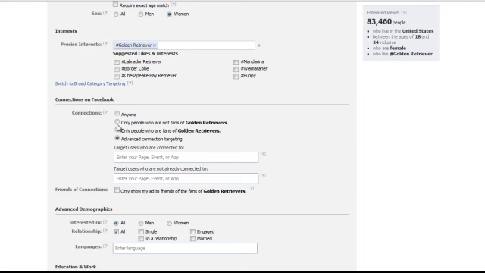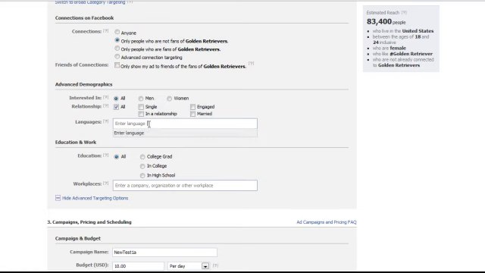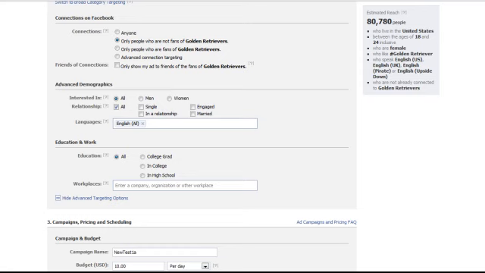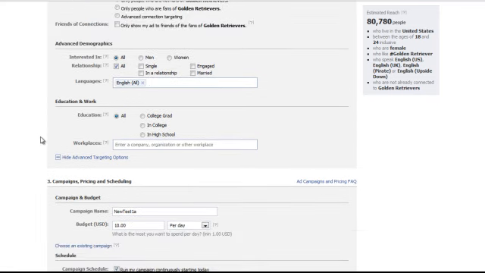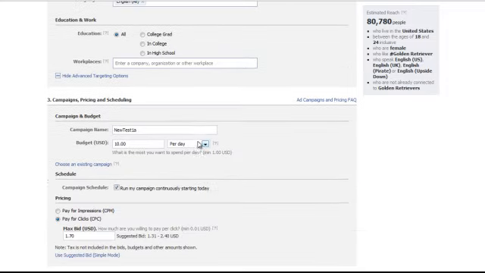Okay, so let's go back to what we were at. Only those who are not a fan. We're not going to mess with any of this relationship, yada yada. Let's see if we can refine down language though. I do want English speaking only. So let's try English all. 80,000. So we chopped off a few thousand. That's good. If they can't read English, then I don't want them clicking on it anyways. And then, okay, we've got that. College grad and all that, I'm just going to leave that alone.